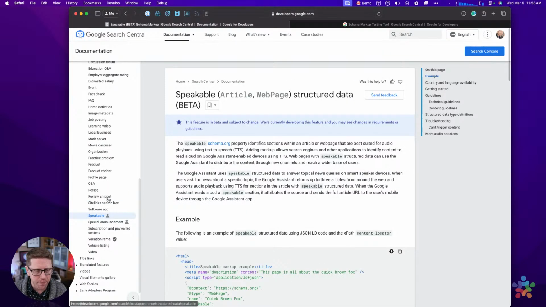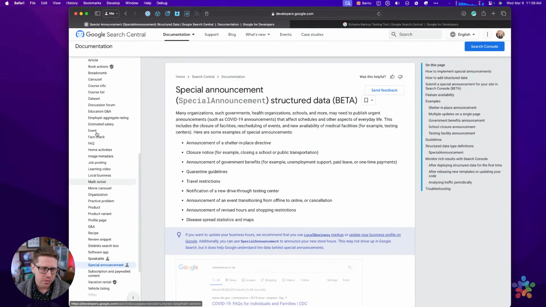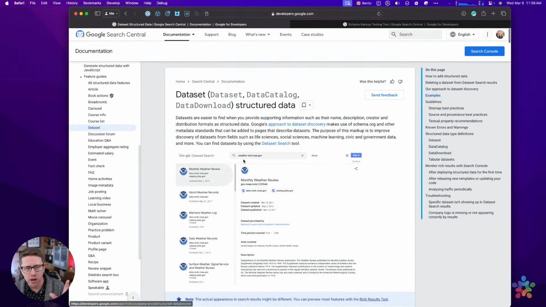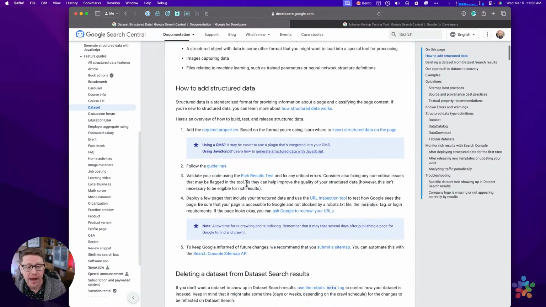There's also some that are under beta. So the speakable one, which is actually completely new, I'm not sure what it is, and the special announcement, those are under beta, which means that they're obviously in testing. So the docs for these might change or something might change about them. I'm not going to go through each and every one of these individually. The docs are very good. So definitely go through these, find out what is applicable to you, and then use either SEO Helper or just copy and paste onto your web pages. Sweet.